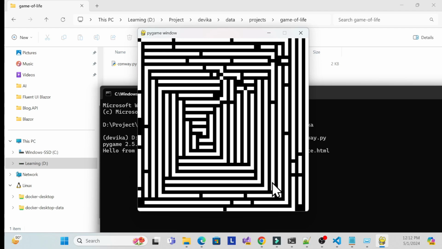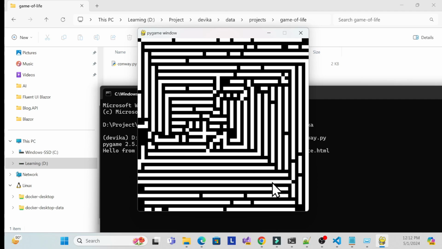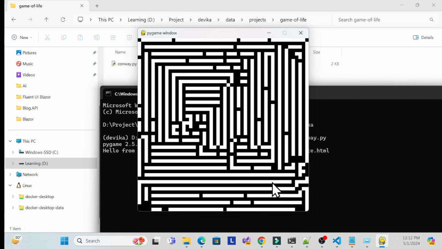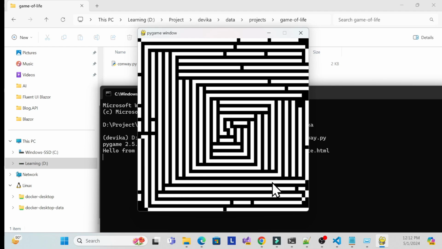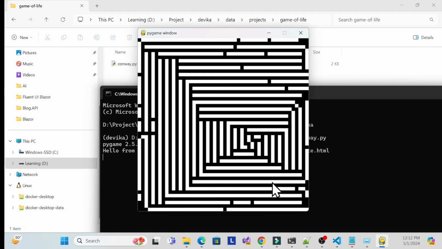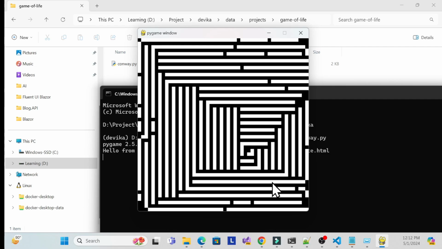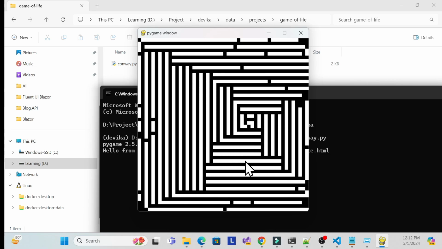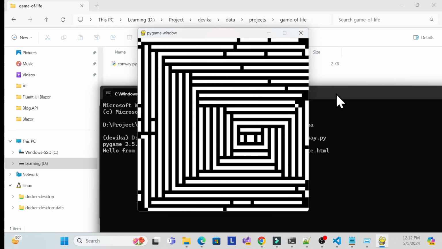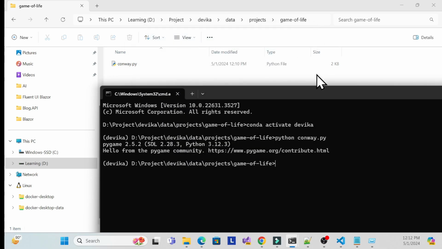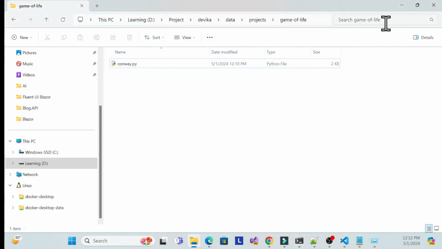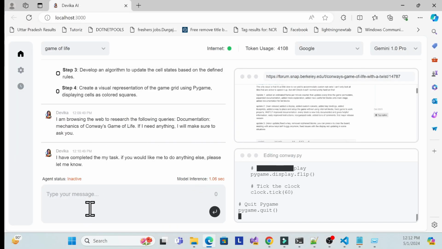So this is actually what we are expecting, right? So this is how easily they can generate the game without anyone's help, right? So that is the main beauty of Devika AI. So that is perfect, right? So now we are good to go, right? And now not only this, we are trying to do something else. Okay, so let me close that, right? And also close this. And if I ask something else, right?